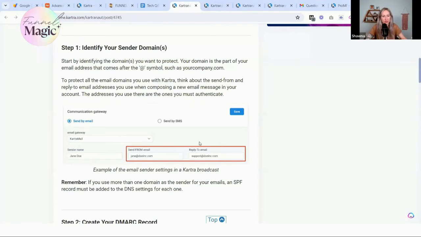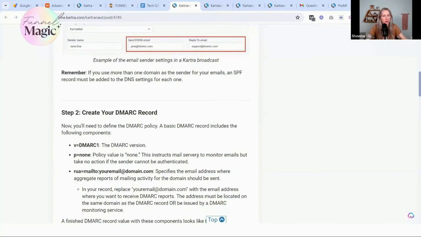All right, so not trying to make that more confusing, just make sure that your send from and reply to are the same email. That would just be the easiest way to do it. Okay, so let's talk about creating your DMARC.